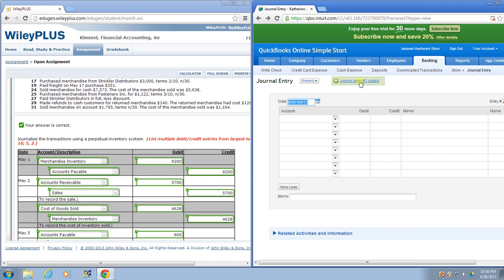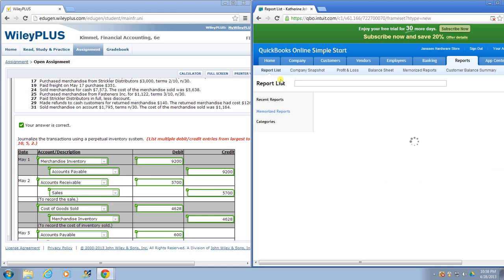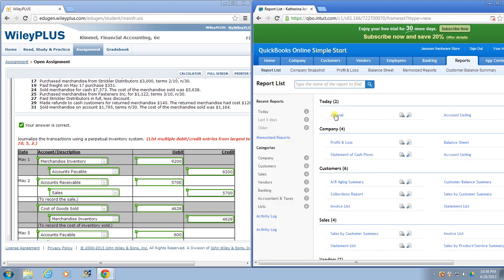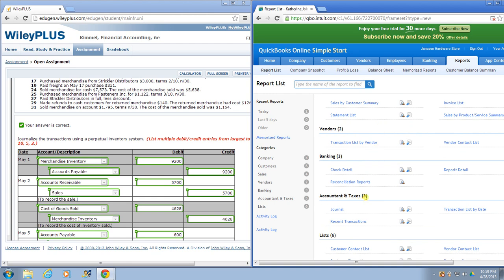Okay, up here it tells us that the journal entry was added. I'm just going to double check that and go to Reports. And I'm going to go look at the, let's find the general journal. We'll go to Report List. And then here's the journal. I've already been there today, so it's showing here. It would also show under Accountant and Taxes. I'll click that here.